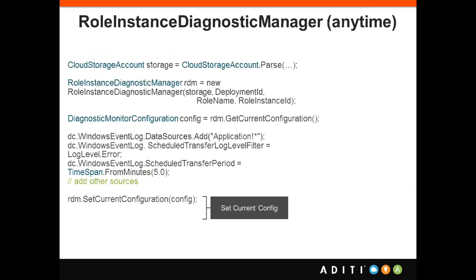So set current configuration is going to change that configuration file, which is stored in the blob. And then the diagnostics monitor service, at every small interval, reads that information. When it sees there's a change in that configuration file, it is going to apply it to the role.